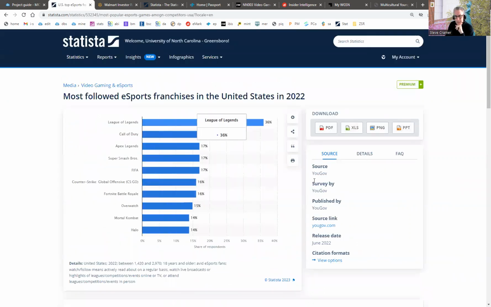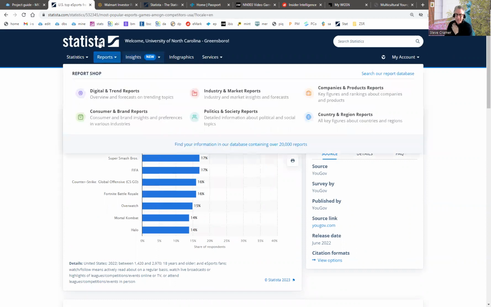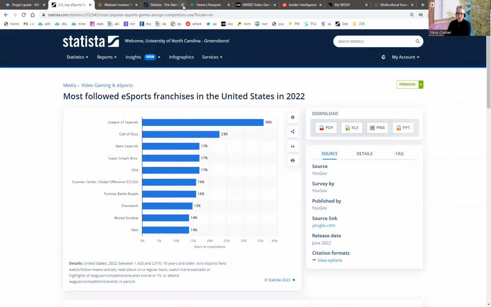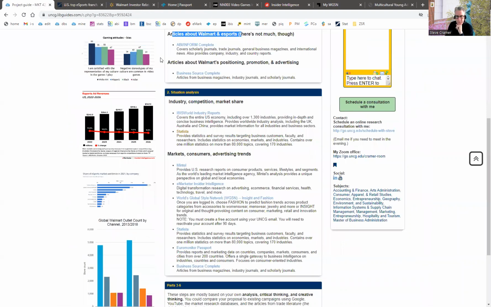League of Legends, there you go. And once again, download this as a PDF or spreadsheet, or go to the citation formats if you want to cite it. So it's just a good place to go just for the esports industry, as well as for retailing as an industry and Walmart specifically as a company, as you saw earlier on too.